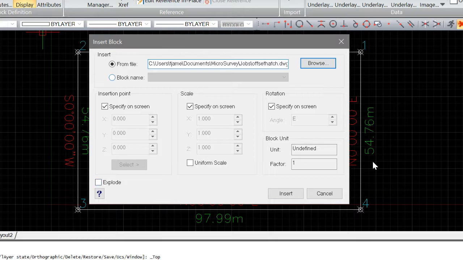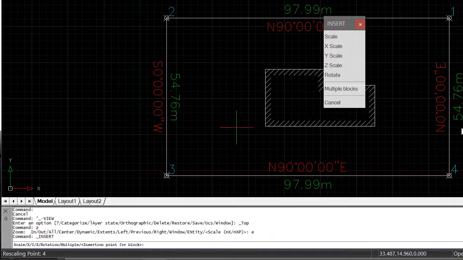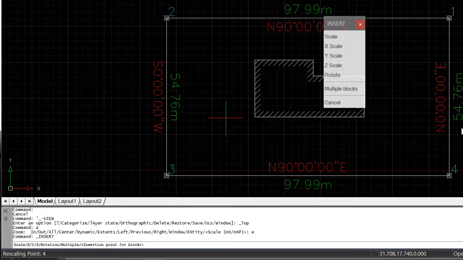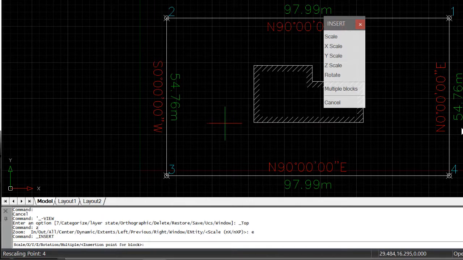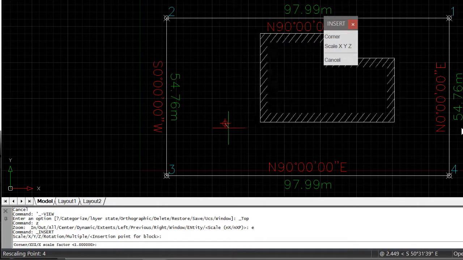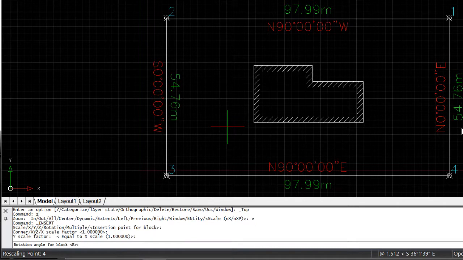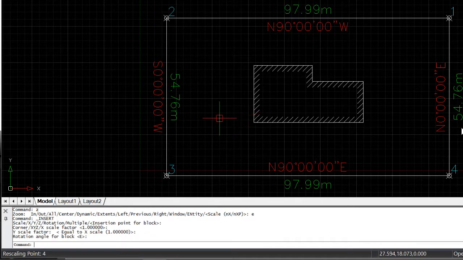If I already have blocks loaded into the drawing or into my template, I could choose the block name and select it from this list. But in this case, I'm using a drawing stored locally on my hard drive. Choose Insert. And then we can see in the command line, we're prompted to choose an insertion point. So in this case, maybe I'll put it somewhere in the center. You can then choose a scale, and I'm just going to hit Enter for each of these, as well as the rotation set to east.